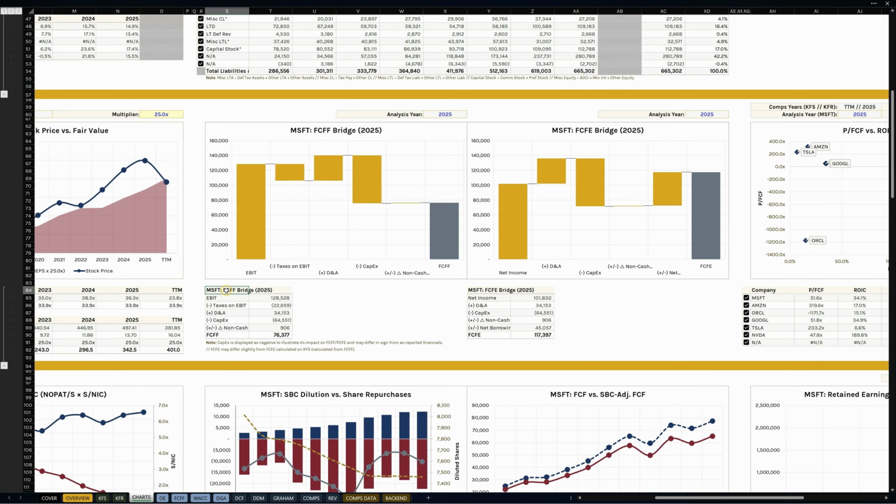The free cash flow to the firm bridge and the free cash flow to equity bridge walk you step by step through how free cash flow to the firm and free cash flow to equity are calculated for a selectable year. So these are useful for pinpointing exactly what's helping or hurting cash flow generation.